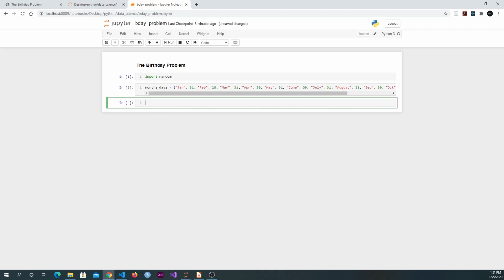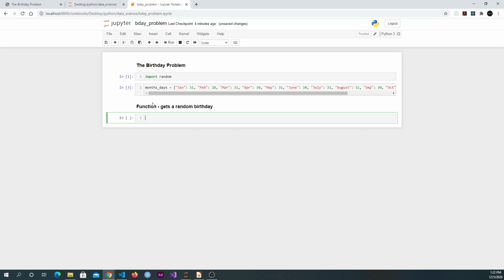So now what we need is a function to get a random birthday. All right, so let's label, or at least explain what we're going to do here. We need a function, and this function gets a random birthday. All right, so we'll define that function. We'll call it random_bday.